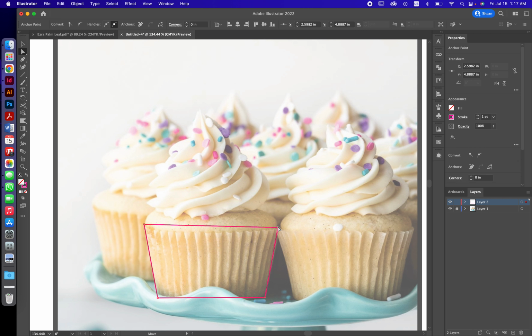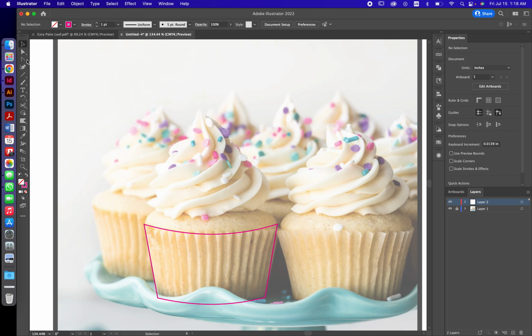Okay, now I'm going to use the direct selection tool to move this up. And just like you can use the anchor point tool to change a corner point to a smooth point, I'm actually going to use it to curve this line like that. And we can also drag down this line like that.